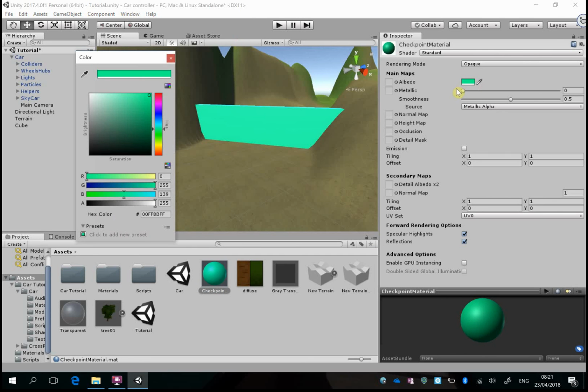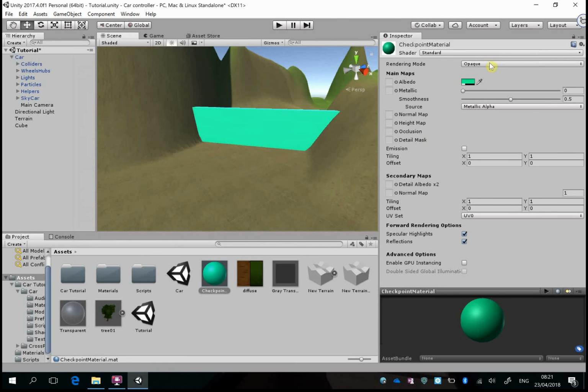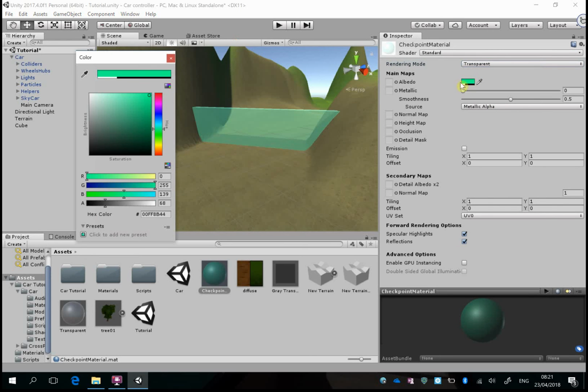But still, you can't see through it. We've got red, green and blue here. If I move this one down, alpha, this is the transparency. Let's move it down so it's quite transparent. And now we need to do the rendering mode as transparent. So we've got the rendering mode as transparent and the albedo, the actual colour, with some transparency in that. And you'll see that you can see through.